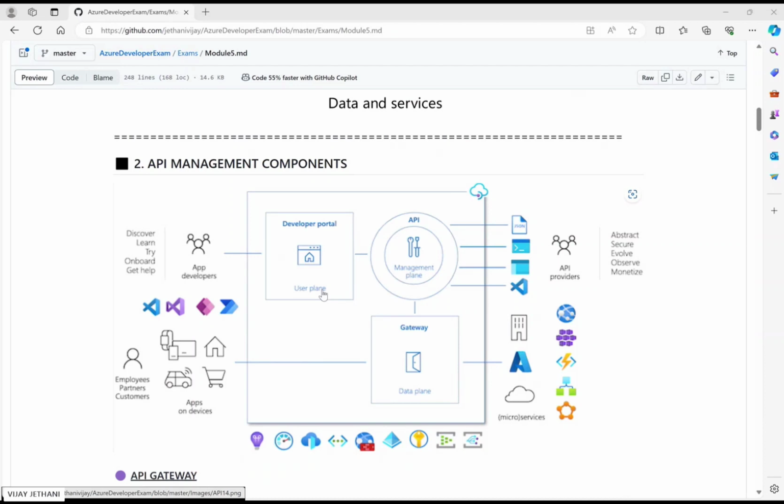So this is the bare minimum you need to know from API management components. Also in the exam, basically they will test you on which specific services you configure based upon the components.